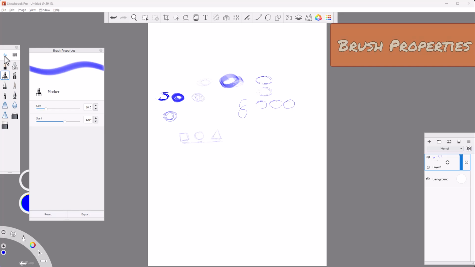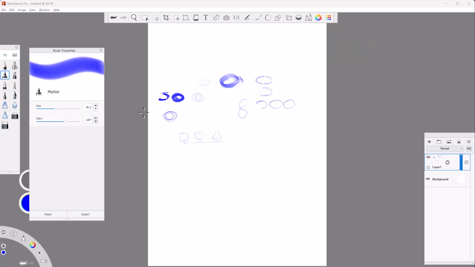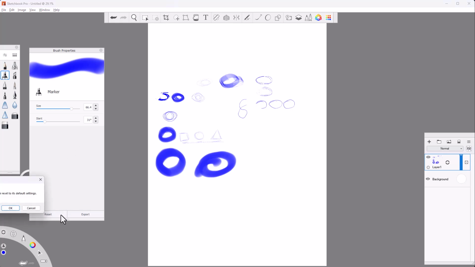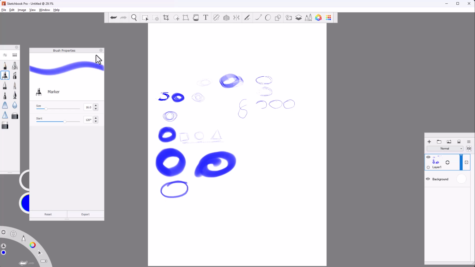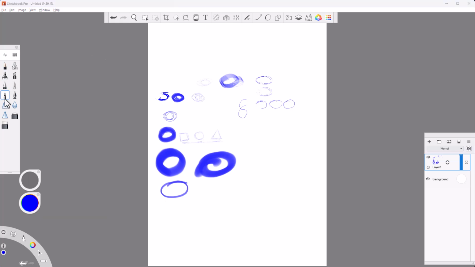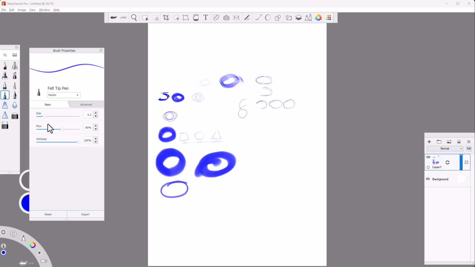Click on this sliders icon to adjust the brush properties. Depending on the brush type, you will have different options available. You can always reset the brushes to their defaults, so you can safely experiment with them. Most brushes have at least a size that can be changed.